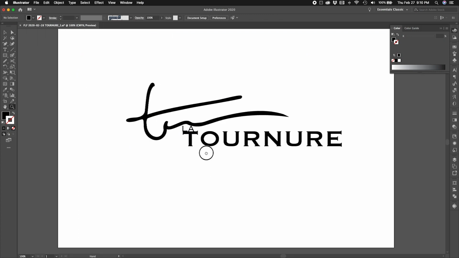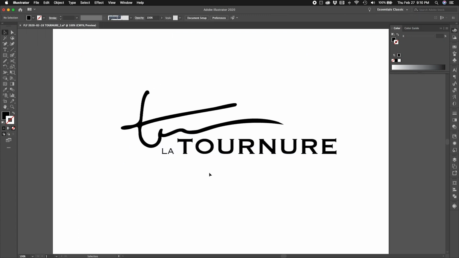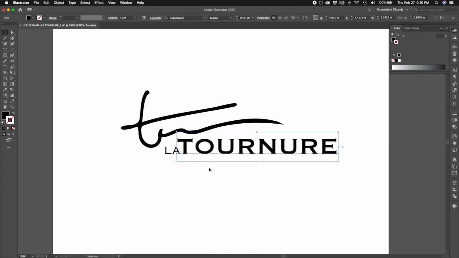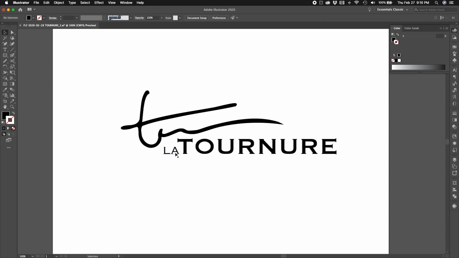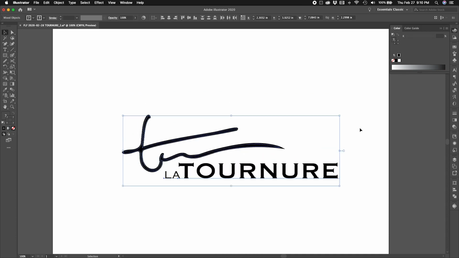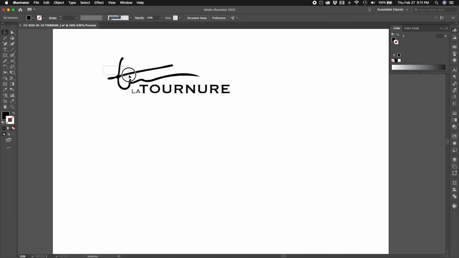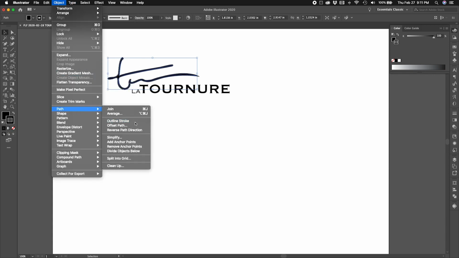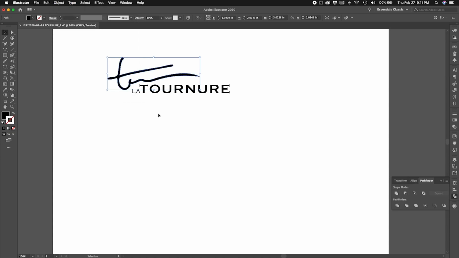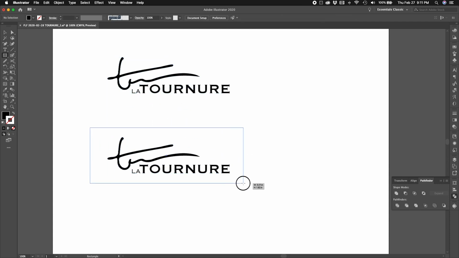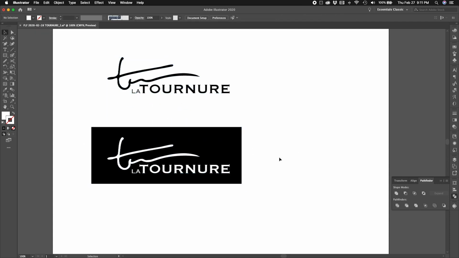Messing around with the word "la" here just as a definite article. I know "tournure" is a verb. If you're French and you're getting crazy about the grammar here, I'm sorry. I kind of like the way that signature and the word interact together. The signature has kind of a feel of a reclining lady. I don't know, I just like the way that came out.